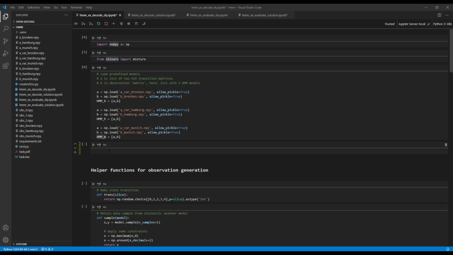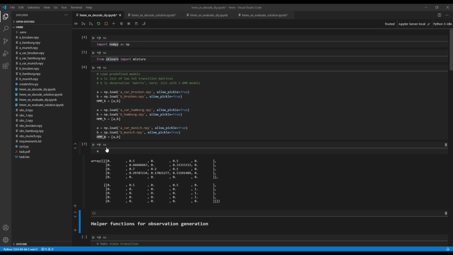With this, we insert a new cell and have a look at the last A and run it. So our A, the transition matrix of Munich, is just two arrays, and the reason for that you can look up in the task PDF. So we have 2 transition arrays because we need to define that the model has only 31 states, and afterwards we don't have any more transitions. So that's for that.